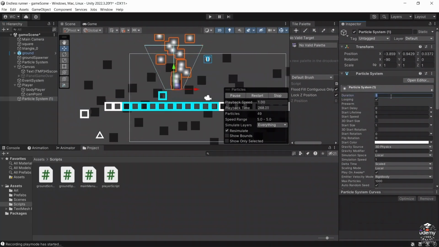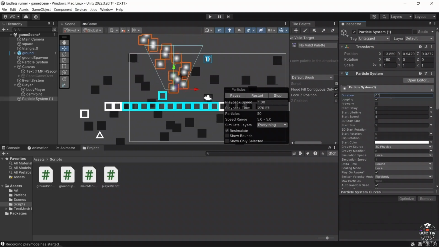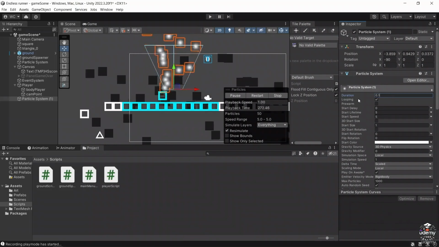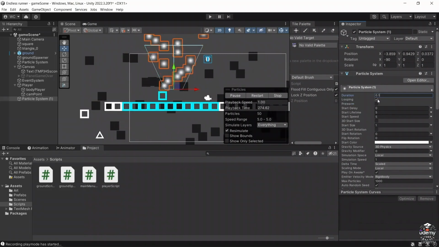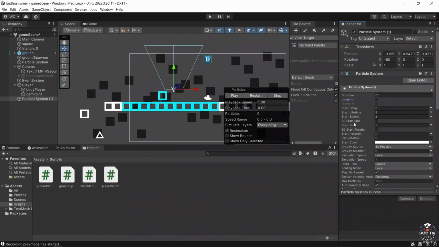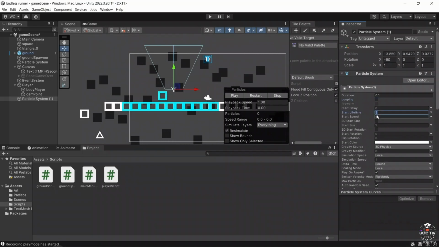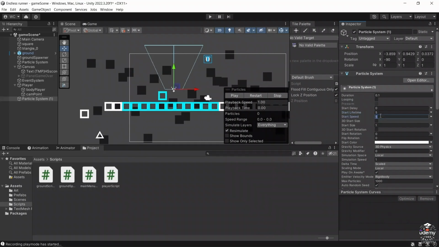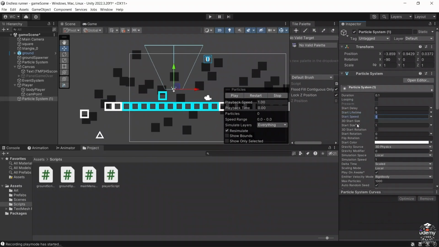We're going to set that to 0.1, okay? So we got 0.1 for the duration. We're also going to turn off looping, okay? We're also going to make sure start lifetime is at 5, which it is. Start speed is at 5 as well. Start size, though, we're going to make it a little smaller.